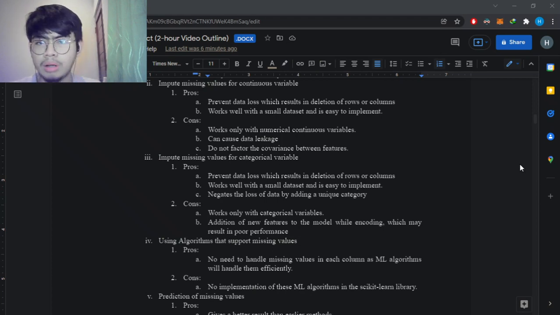in that particular column. The pros of using this are the prevention of data loss, the same as compared to simply deleting rows or columns. It works well with small data sets. It's easy to implement. It negates the loss of data by adding a unique category. But the cons are that it only works with categorical variables, and the addition of new features to the model while encoding may result in poor performance.